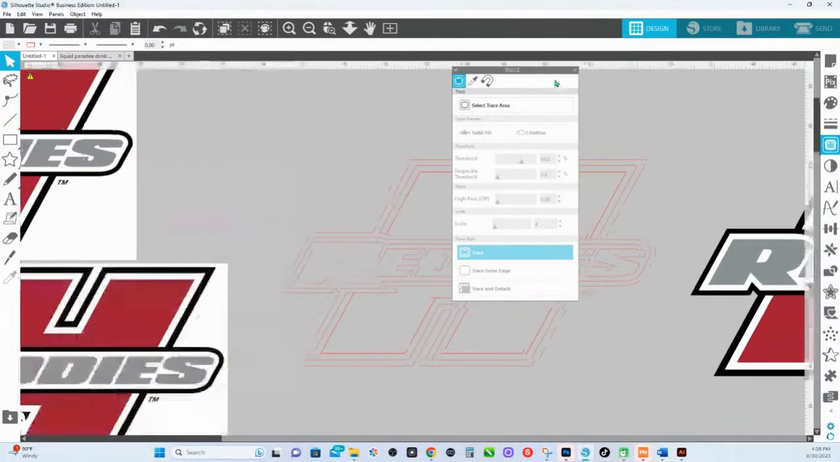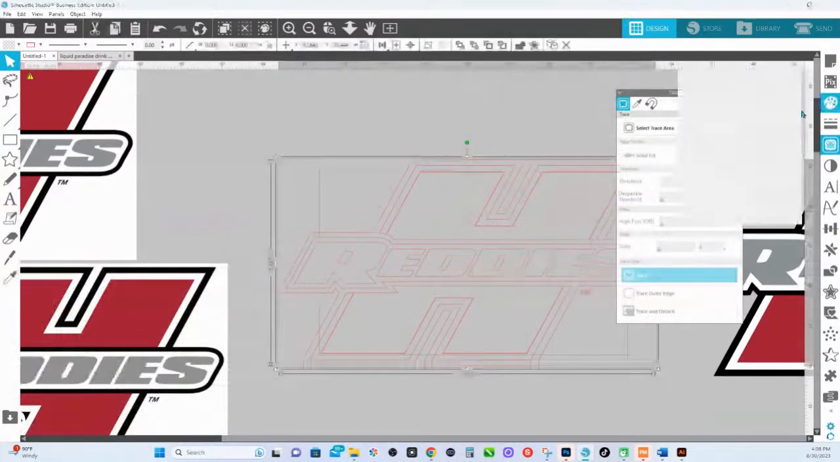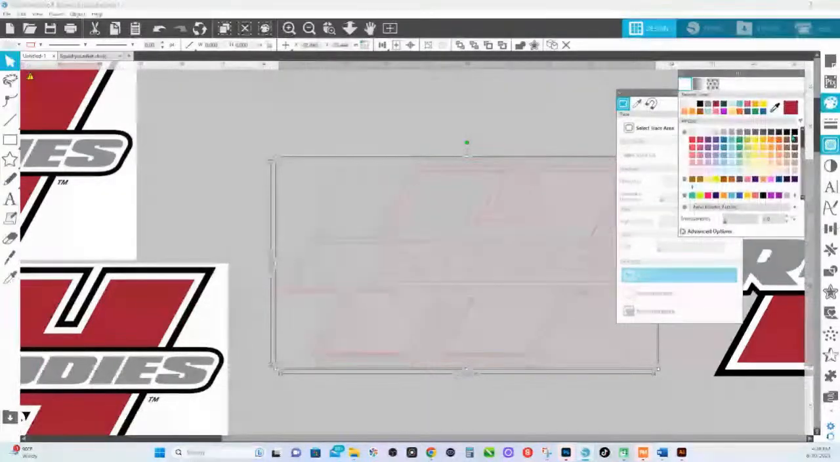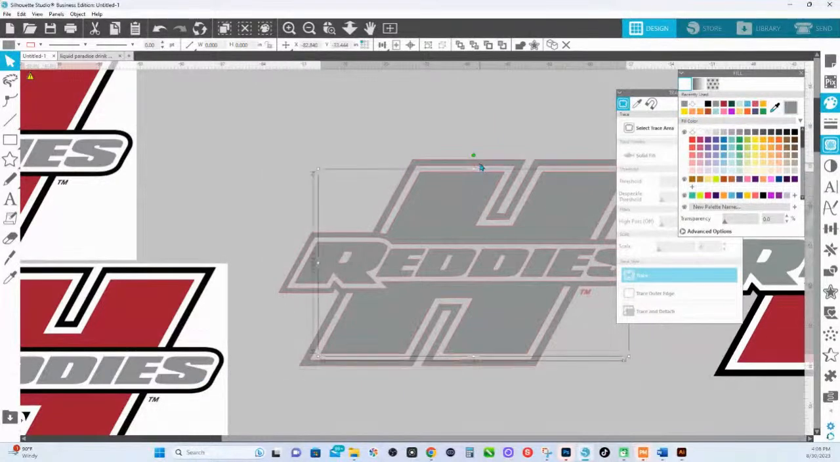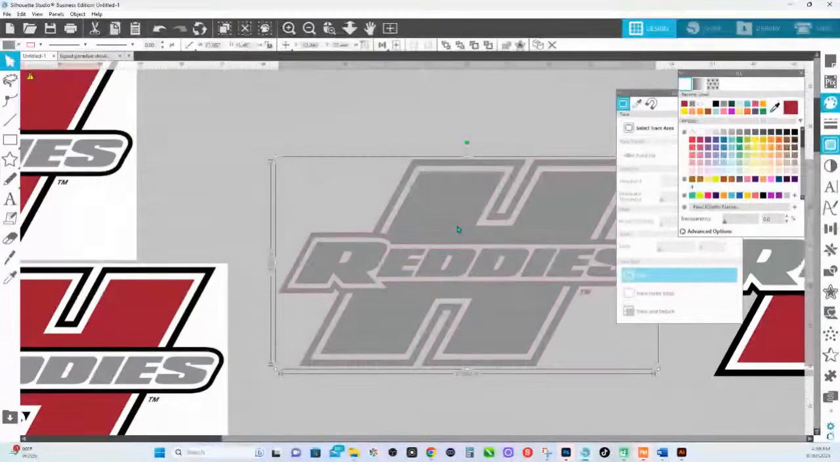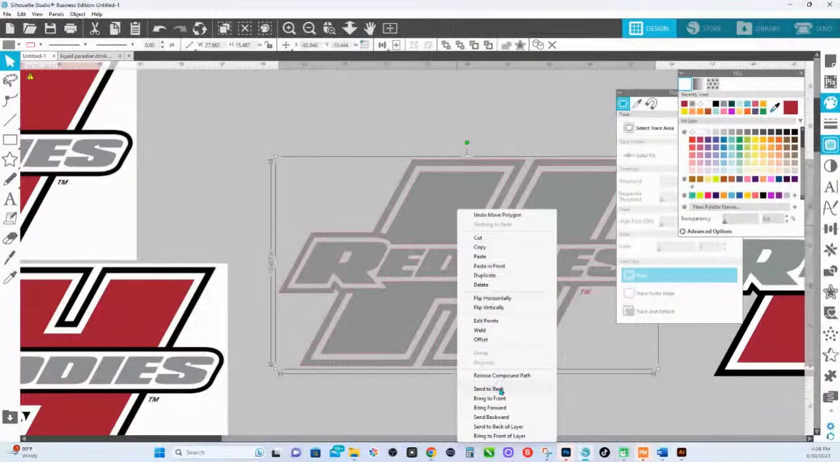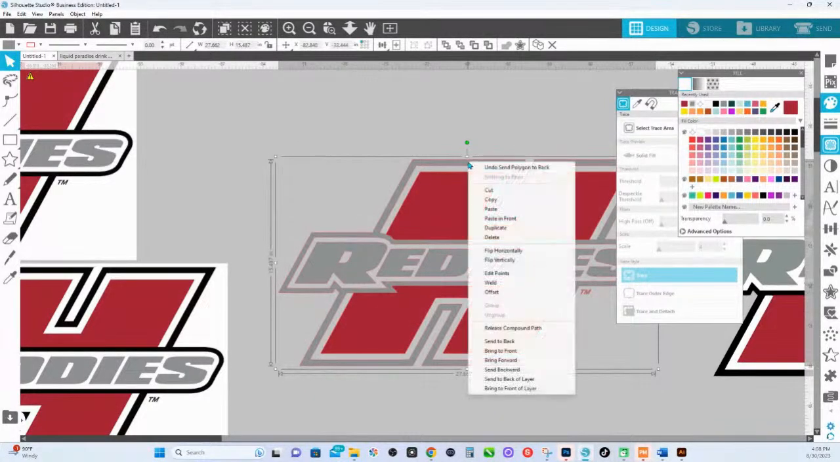So I'm going to click and move this out of the way. Okay. I'm going to drag and select over these. I'm going to fill it in. I'm going to just choose a lighter color, so let's just choose the gray from Ready's. And then I'm going to hold down Shift, click on that top one. I now have my trace by color selected, and I'm going to use my dropper and sample the reddish color. Now we're going to send this to the back, and I'm going to release compound path.